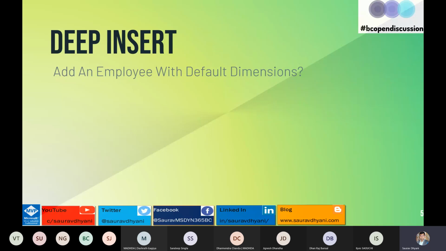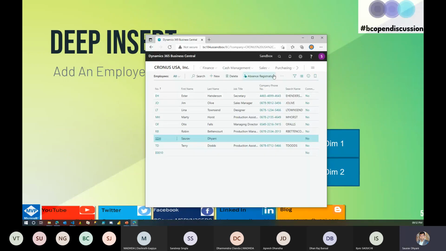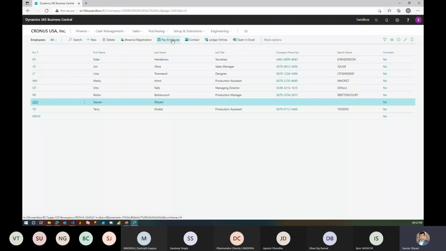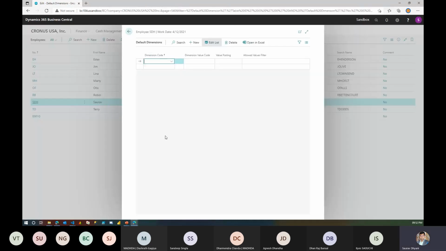Now, what if you have to add an employee and also at the same time you want to add the default dimension to that employee, which is something like this, where you have an employee and then there are, let's say, 1 or 2 default dimensions that you want to attach to that record, which then will be assigned something like here. If I do employee dimensions, there are no dimensions right now.